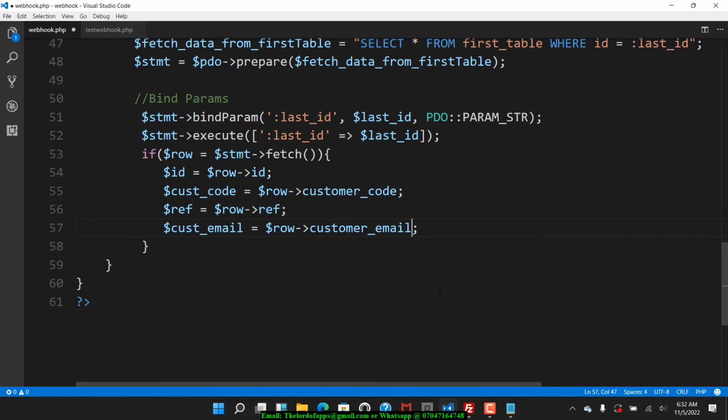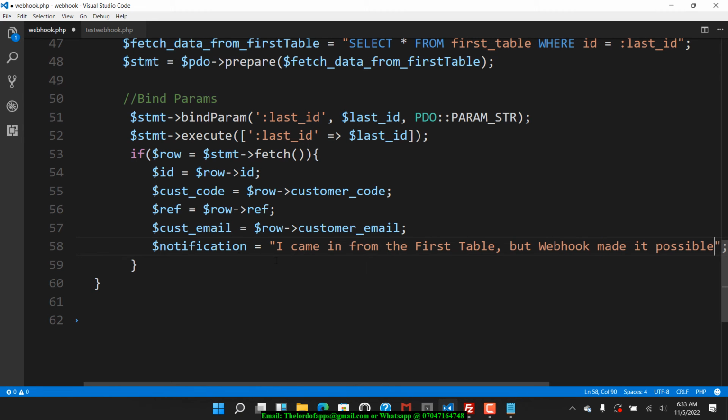So I've gotten the customer code, and let's create another variable. I'm not going to fetch this one from that table. I'm just going to create a string, so let's build a variable first and call that notification, just like a notifier. It's going to notify us that we really got some data from the first table. Let's put some string in here, terminate that line, and say something like I came in webhook. So webhook made that possible.